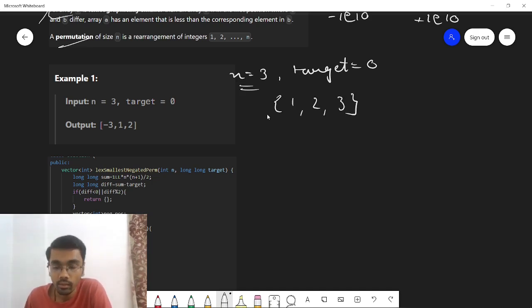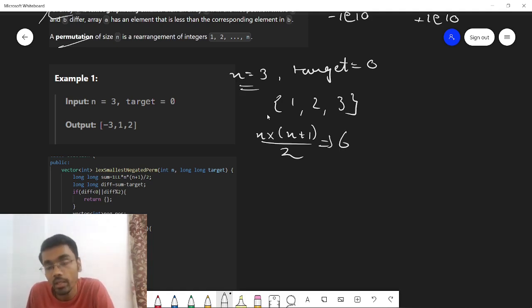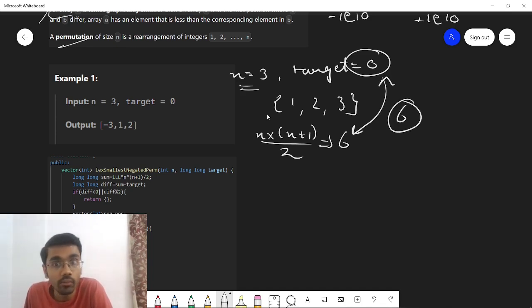So let us say that we have this set of numbers, and what can be the maximum sum that we can make from these numbers? That will be nothing but n into n plus 1 by 2, right? This will be the maximum sum possible. In this case n is 3, so the maximum sum possible is 6, but we want to achieve the target, which is 0. So what is the actual difference that we have here? The actual difference we have is 6.